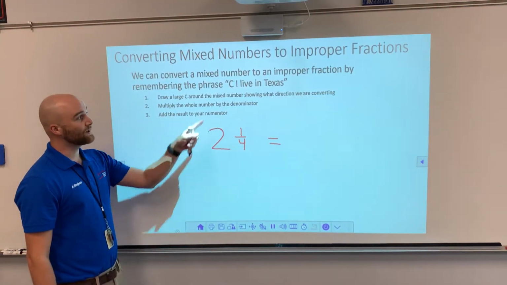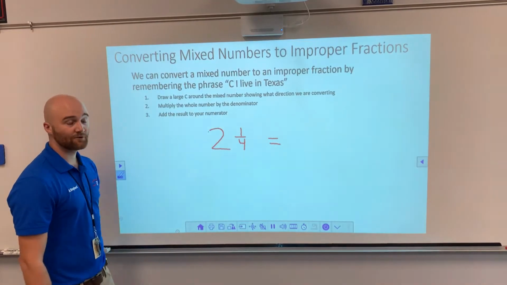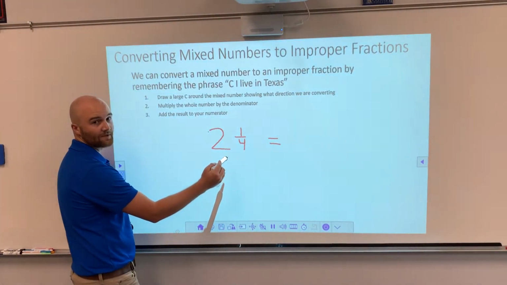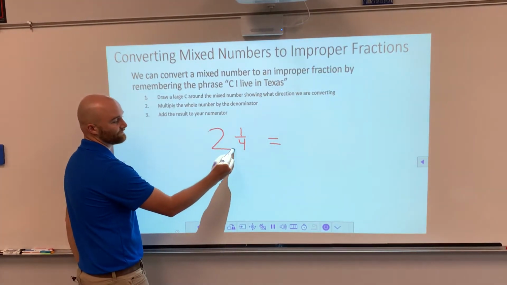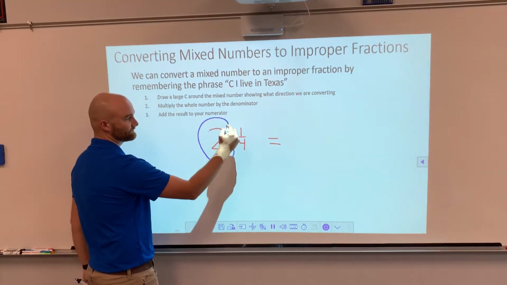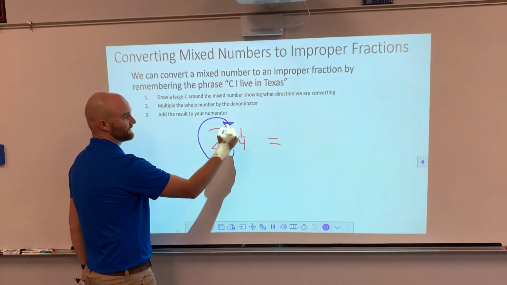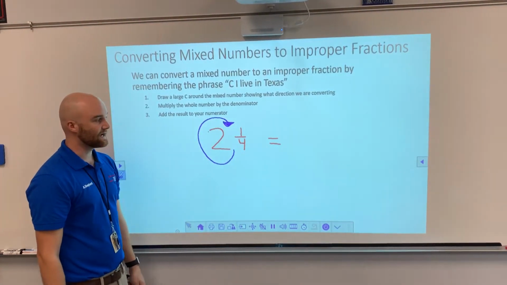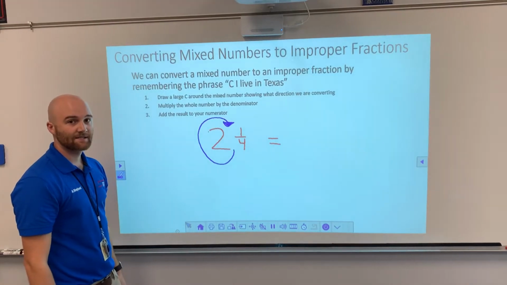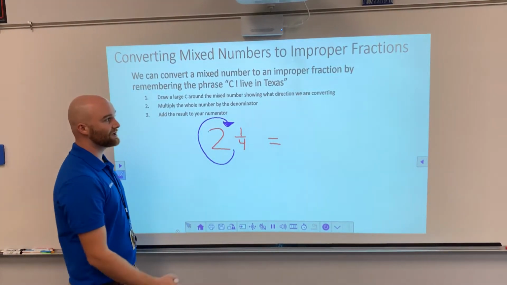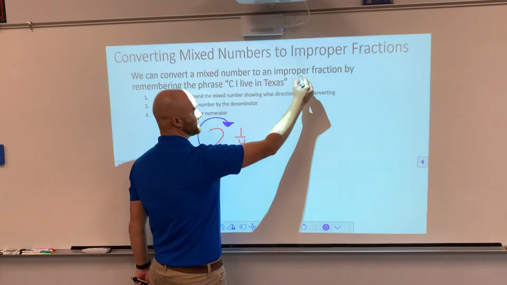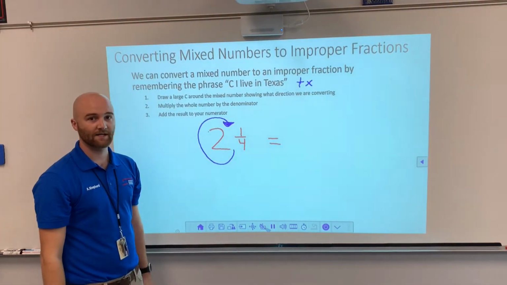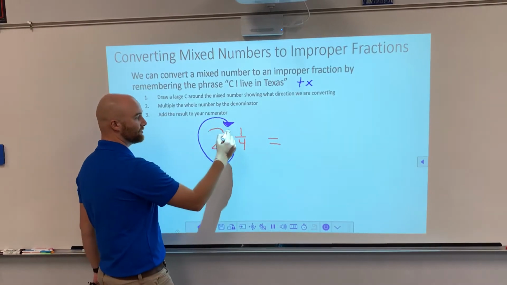In order to do "See, I live in Texas," the first thing I do is draw a big giant C starting from the bottom around this mixed number, and I'm going to draw it so it looks like an arrow. See, I live in Texas. And Texas, if you've ever seen the abbreviation, looks like TX, which is kind of like a plus and a multiplying. So we're going to do plus and multiplying.